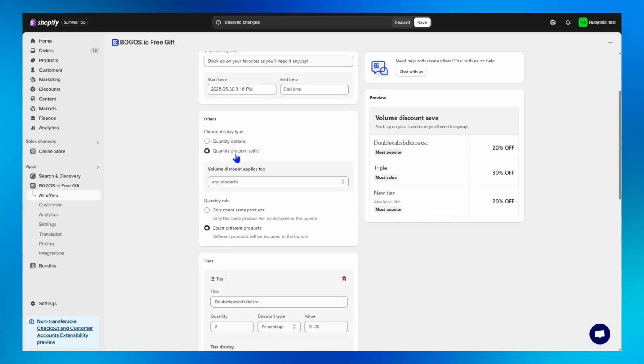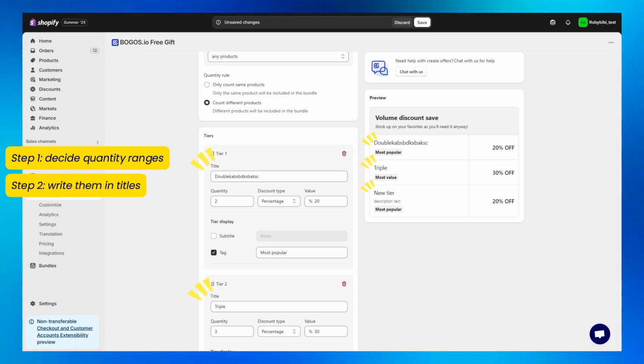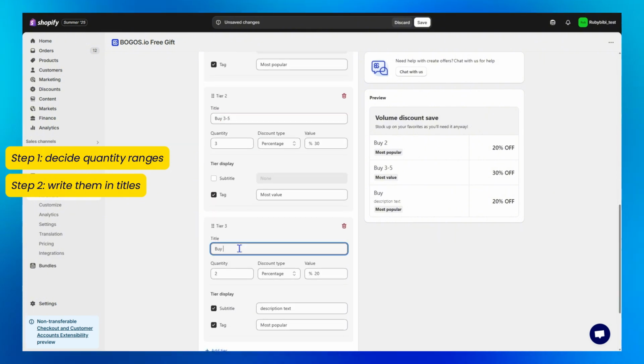Okay, let's switch back to the quantity discount table. My advice is to decide your quantity ranges first and write them in the titles. This makes the rest of your setup much easier. For example, buy 2 for Tier 1, buy from 3 to 5 for Tier 2, buy over 6 for Tier 3. However, of course, you can write the title in other ways to best fit your strategy.